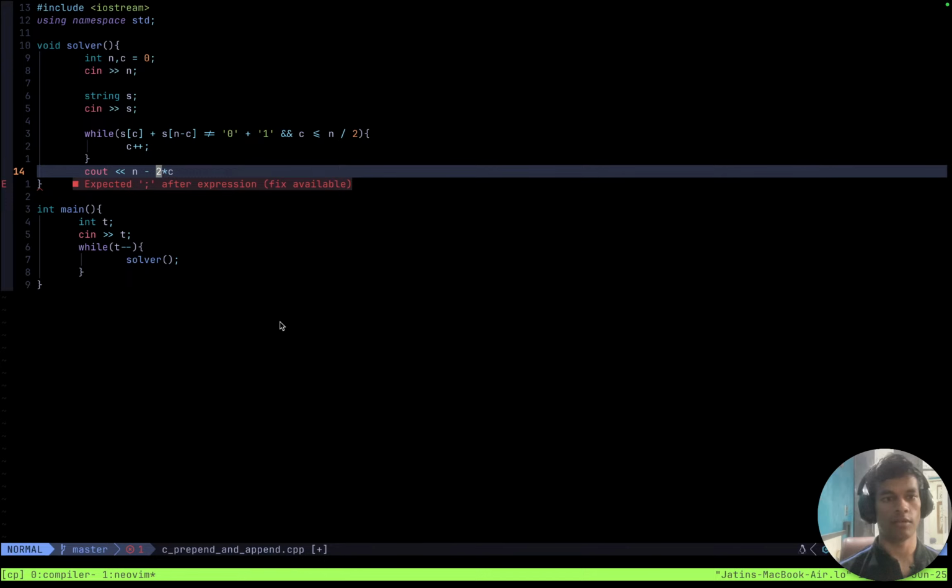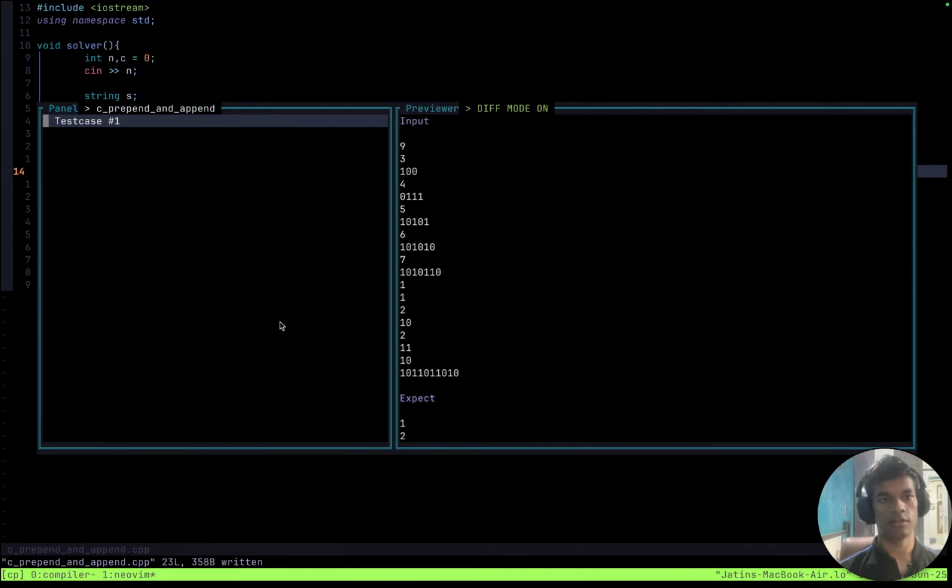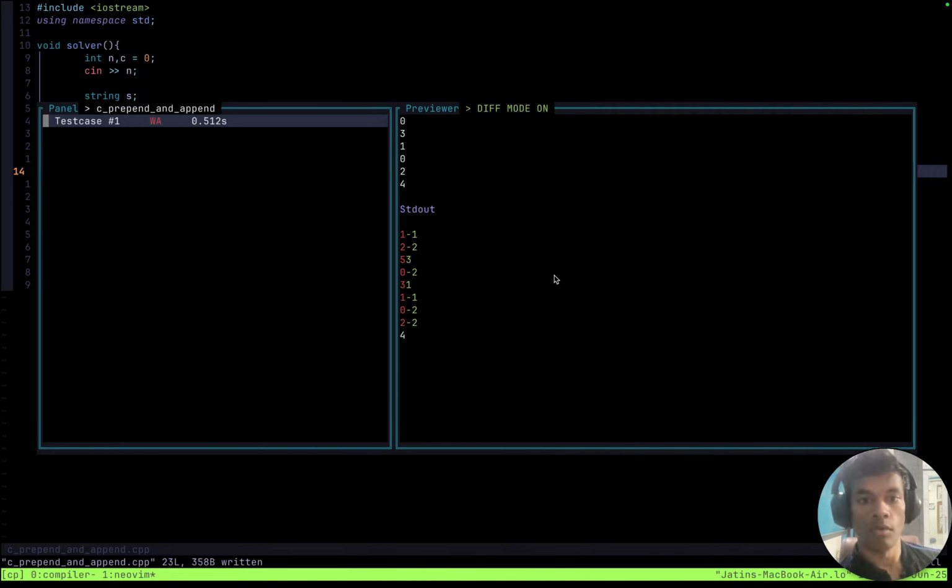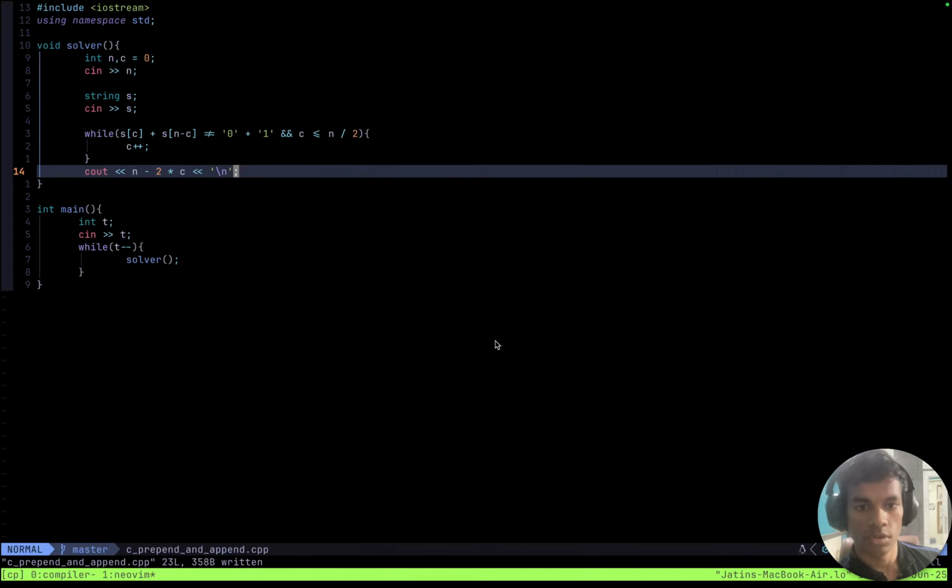I think it would work without brackets also. And then a new line. And CPV test this thing, compiling, running, and wrong answer for all of them. Why is it wrong?